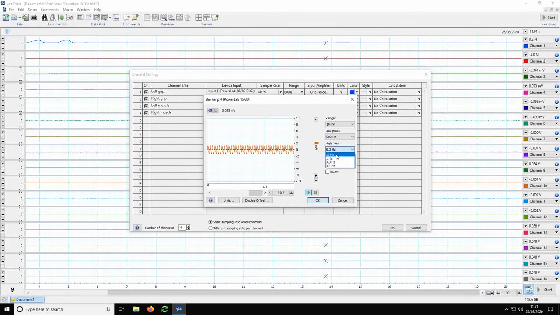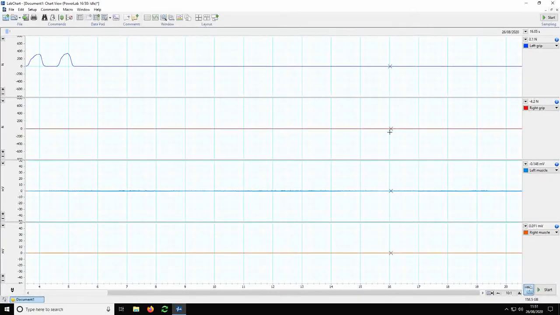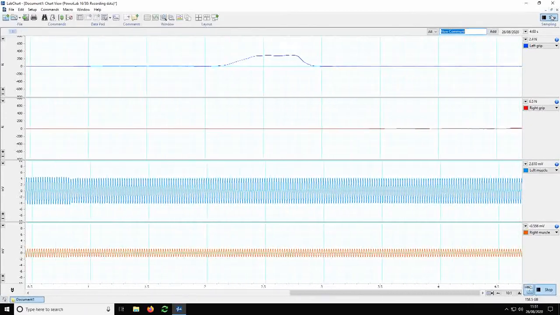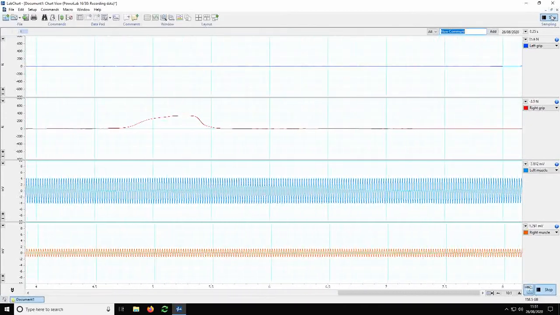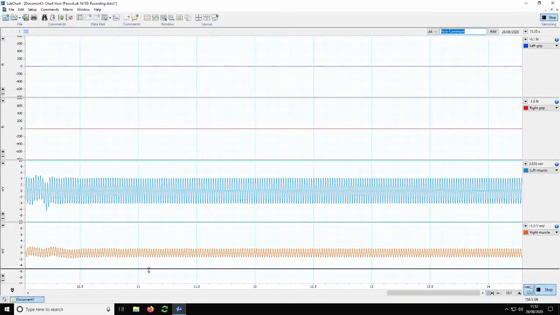Just change the second EMG channel, the same settings, 500 Hz low pass and 10 Hz high pass. Now start recording again, you get slightly different data. So you can see the two grip force channels and the two EMG channels at the bottom, and they're just recording noise at the moment.